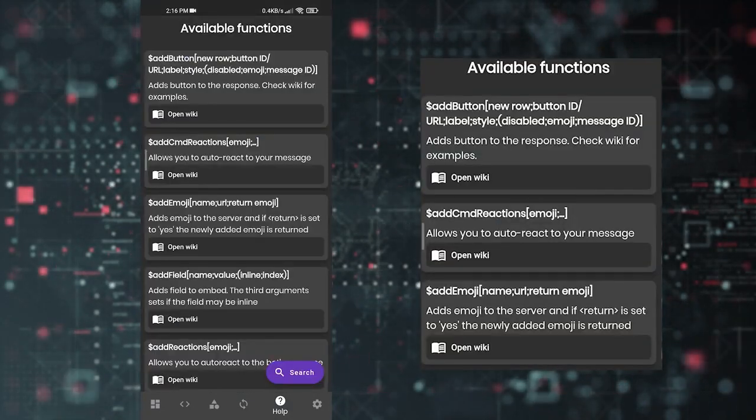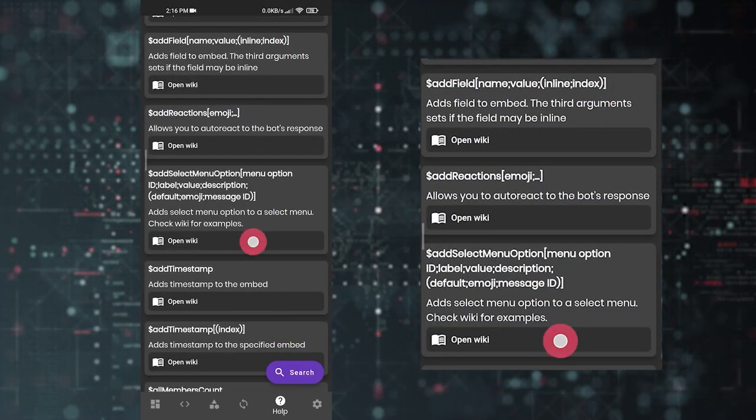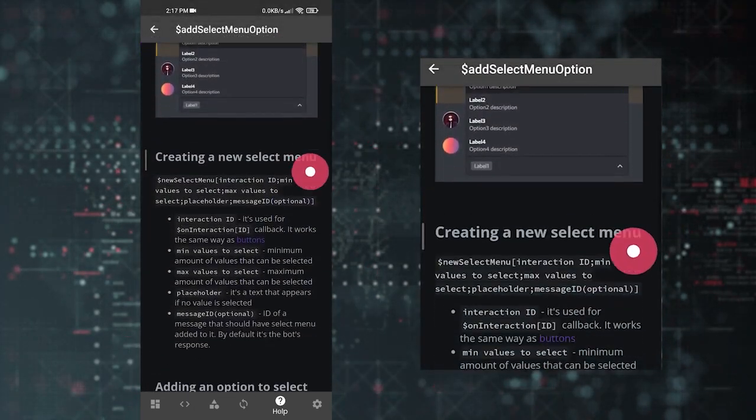Just like this, if you don't know the code, then simply search the command and tap on Open Wiki, and you will get all the info and tutorial about the command.